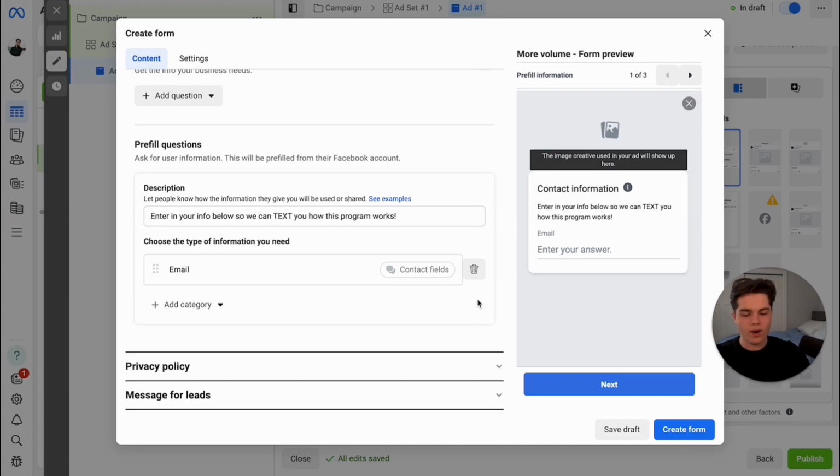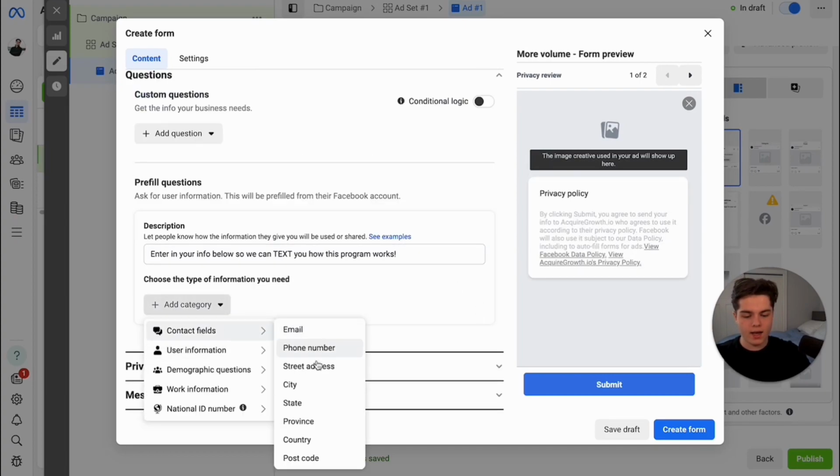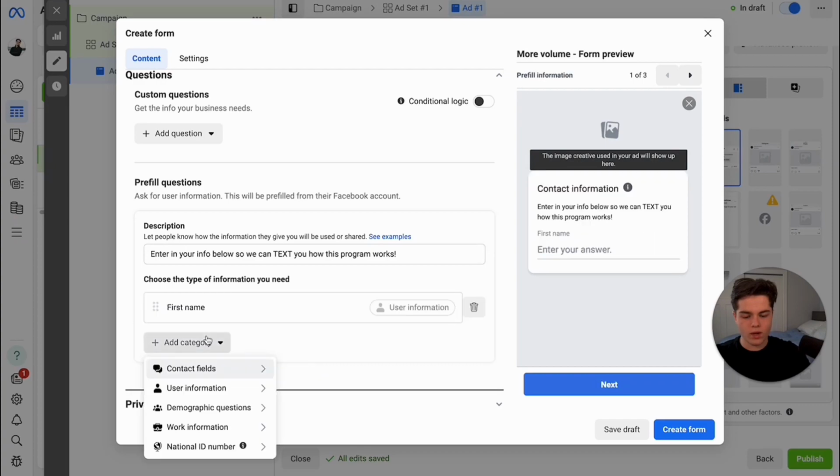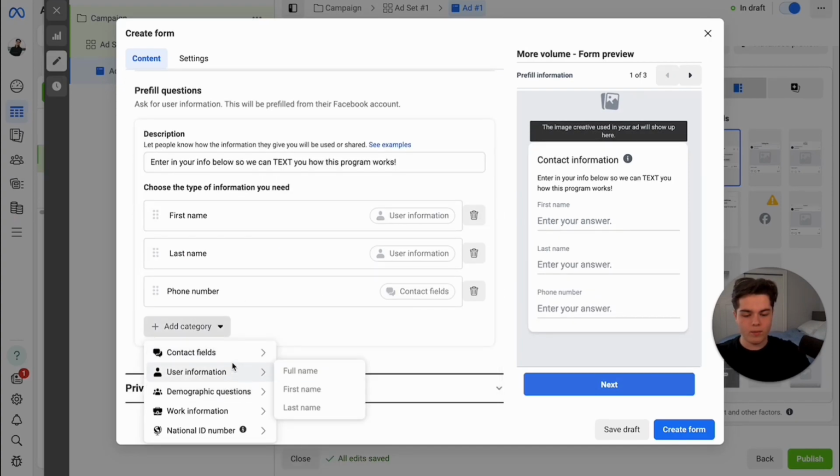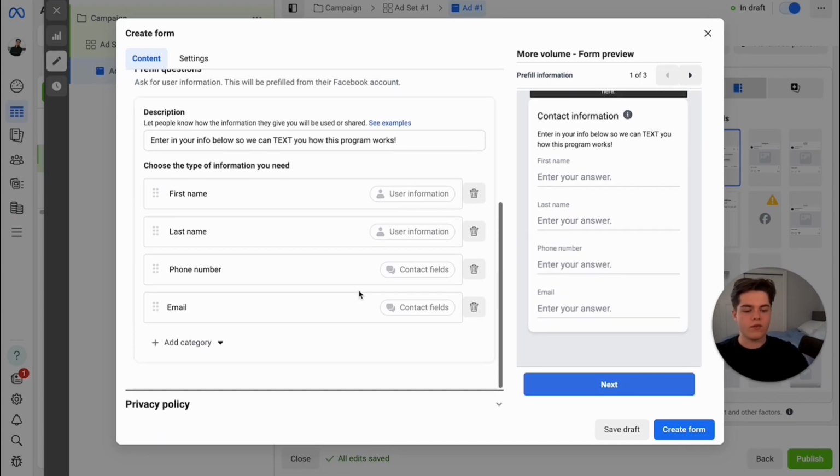So get rid of these. I like to add first name as one, then last name, then we can add phone number, and then right after that will be email. Cool. So these are the four things we're going to get from them. The most important things are the phone, email, and then obviously their name.